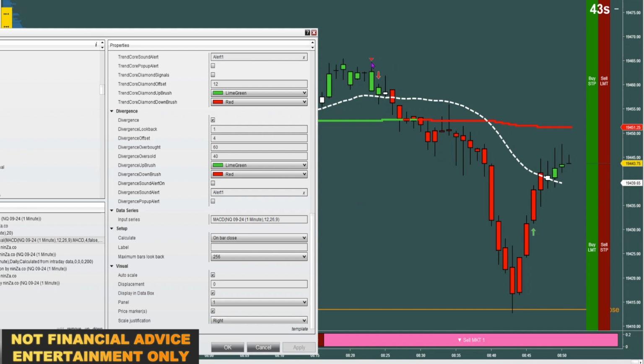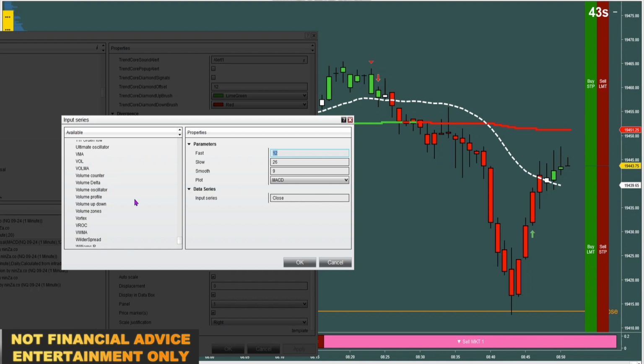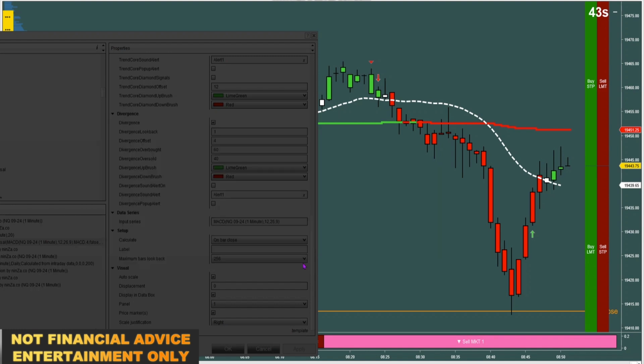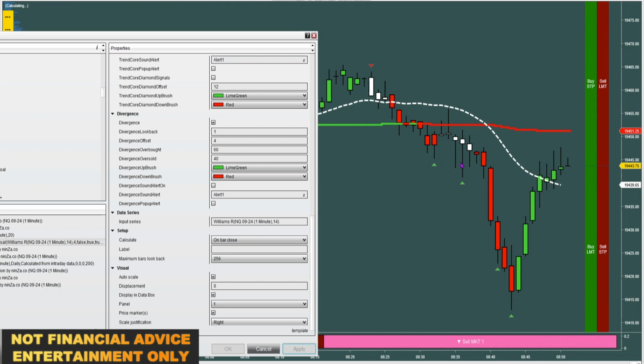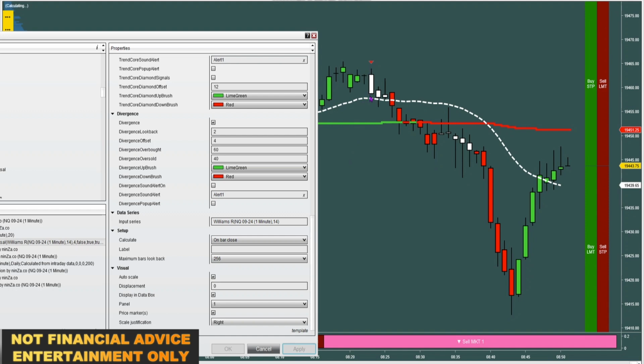So I've only got one divergence here. Maybe I want to measure the divergence of the Williams. Plug in my Williams into the input series. Now I've got divergence on the Williams. So if I'm getting too many divergence signals for a particular input series, I can bump up the divergence lookback period. Now I only have one divergence signal. Put that back as a 1.